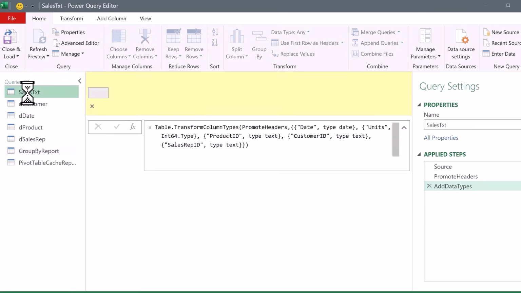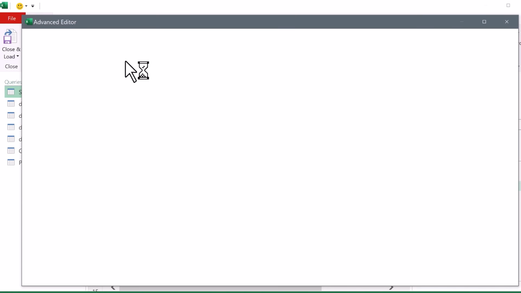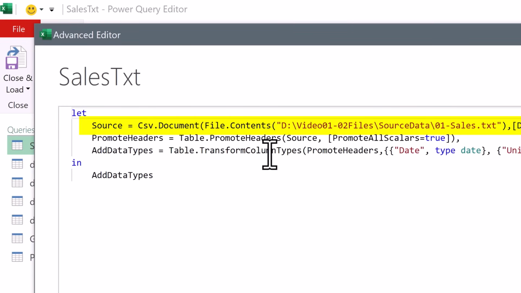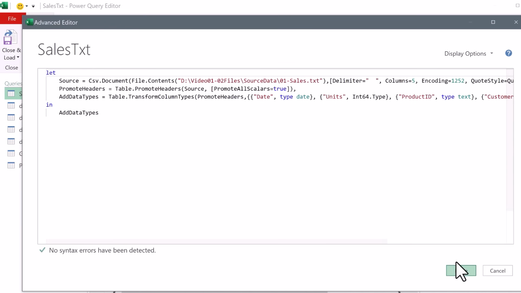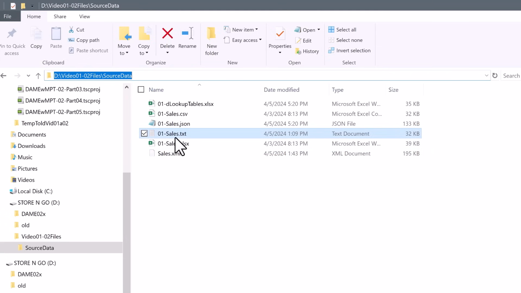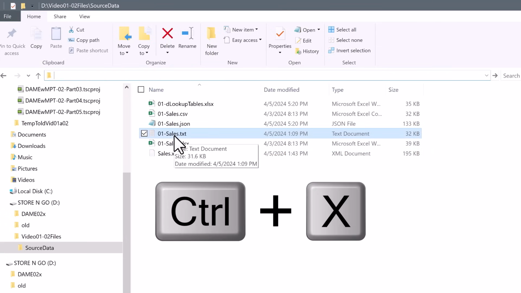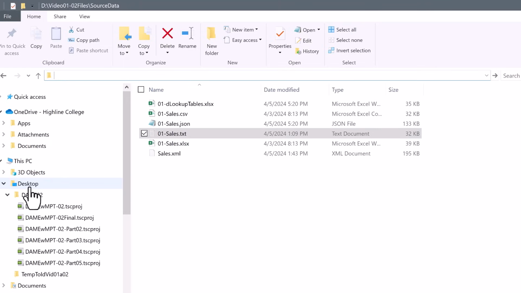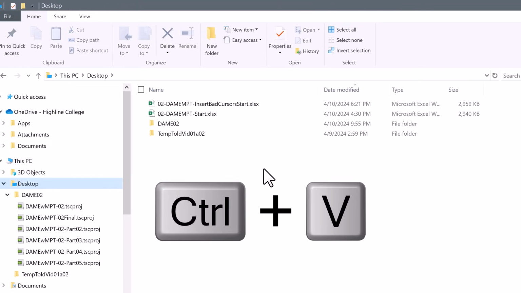So for each one of the queries, we can click Advanced Editor and look at the let expression. Up here, Sales Text, Advanced Editor. Here's that first step we looked at, and there's the on-premises file path. And the second thing I want to show you is what happens if we move this file. Click Done. We'll click Close. Now here's my TXT. This is the path that I have. I'm going to cut it with Control X, and I'll put it on the desktop, Control V.